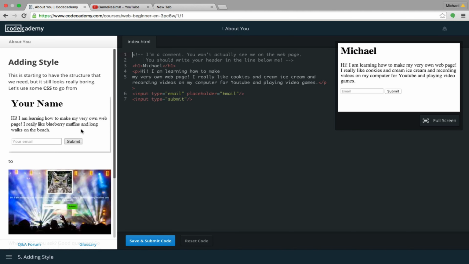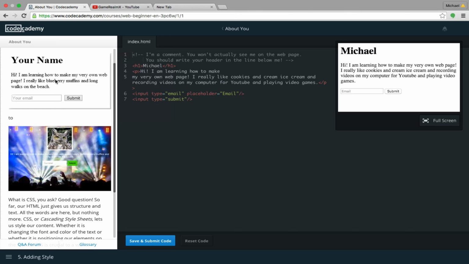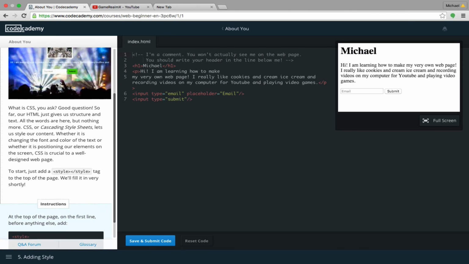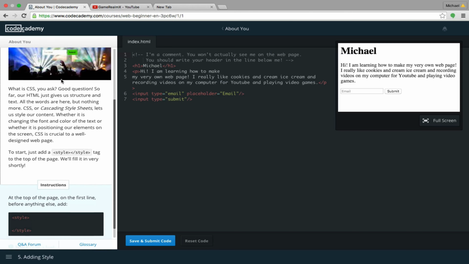So, adding style. This is starting to have the structure that we need, but it still looks very boring. Let's use some CSS to go from your name, "Hi, I'm blah blah blah," to something better. What is CSS, you ask?